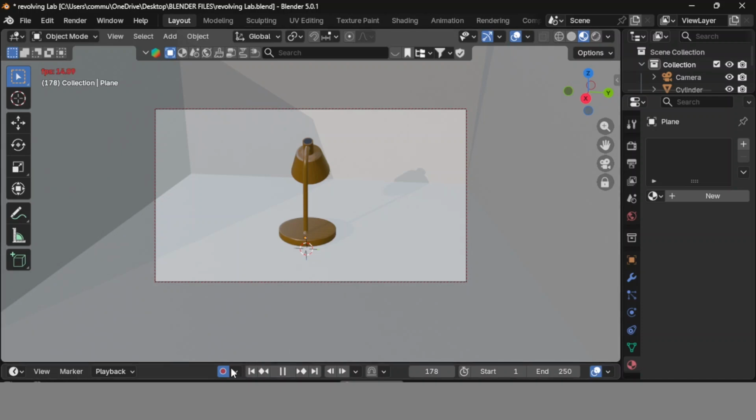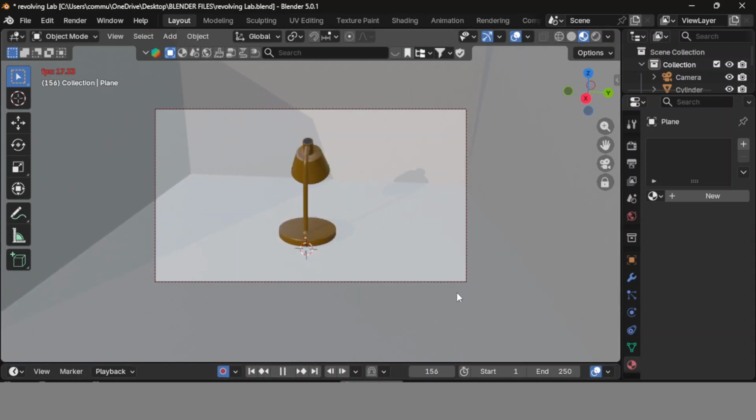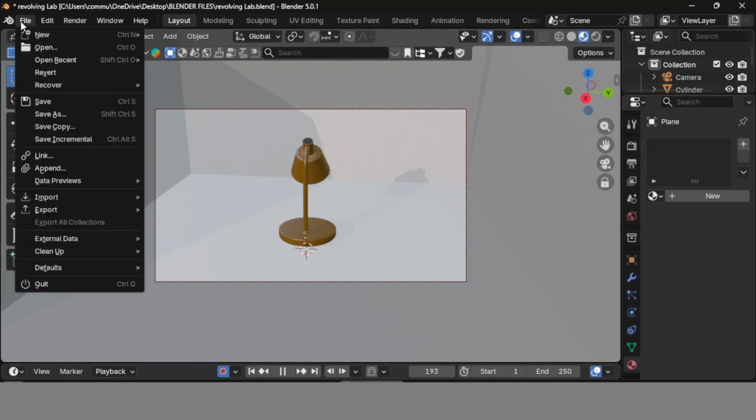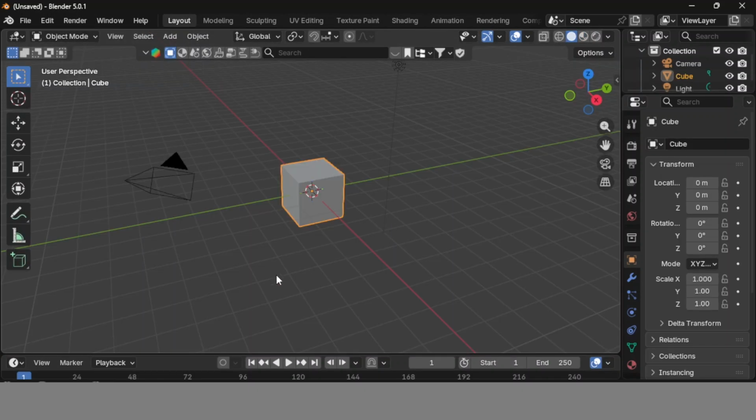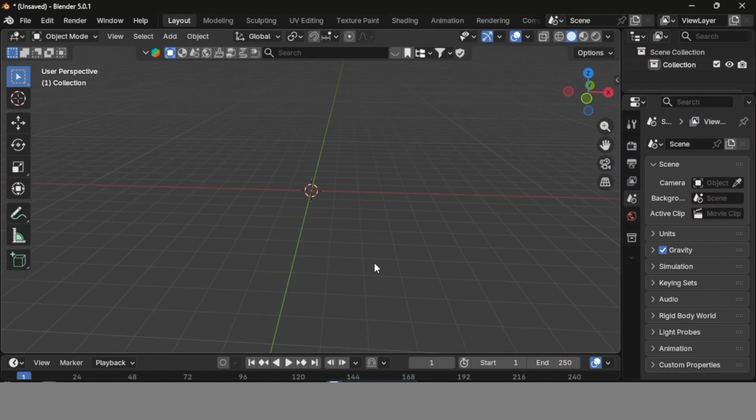Today we are going to make this lamp. As you can see, we are going to make it from scratch. Now I'm going to start with a clear scene. I'm going to File, then New, General, and start with a clear scene like that. Then I'm going to press A to select all, then X, and delete everything in the scene, just like that.